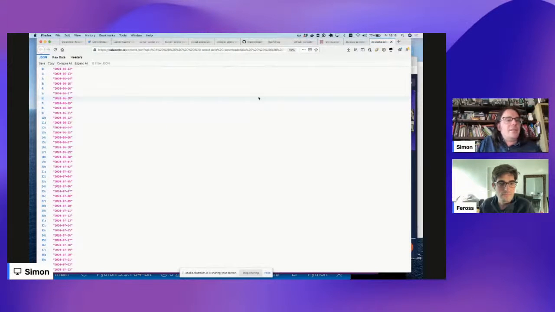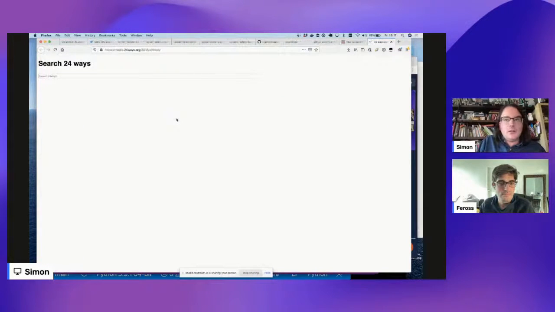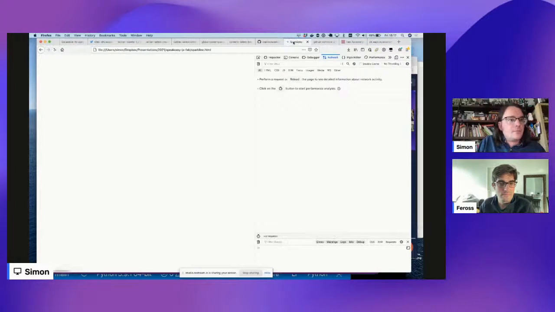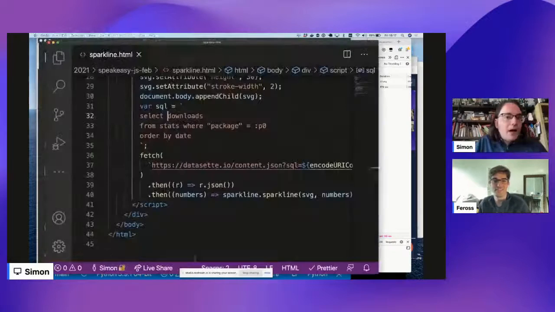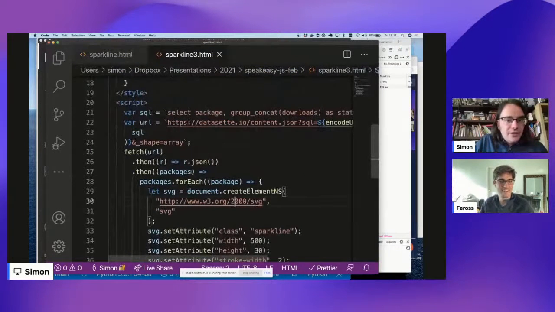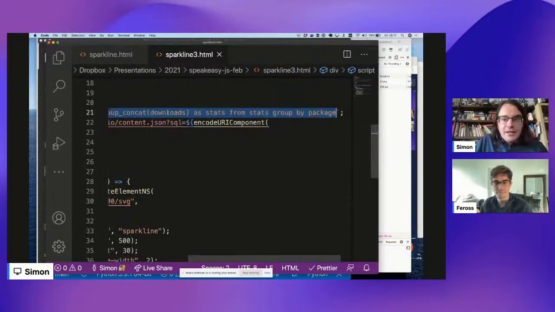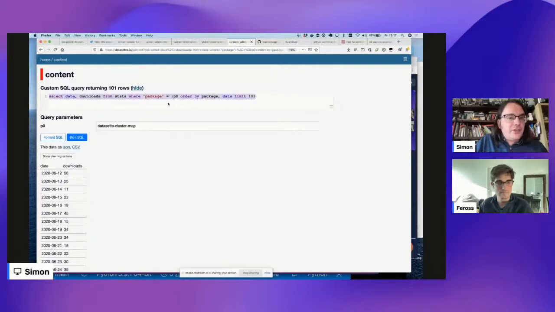Okay, let's see if it's retrieving the correct data. Oh, look at that. I'm getting back the dates and not the numbers, because I wanted just downloads, didn't I? There we go. And we're back to having a sparkline. So nice. I'm going to jump ahead and show you the logical conclusion of this, which is, let's say that we want to do sparklines for all of our packages. So here's a SQL query that will give us exactly that.